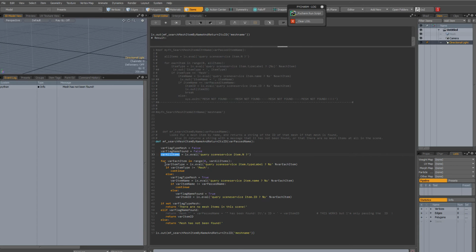and I'm going to look for the item type. So I'm declaring a variable var item type, and that equals lx.eval, and I'm querying, so query sceneservice item.type label, because I want to know the label of the item being queried, question mark, and then %s within the quotes. Since I am in a for loop, I need my index to be dynamic. So I'm passing it % for each item.